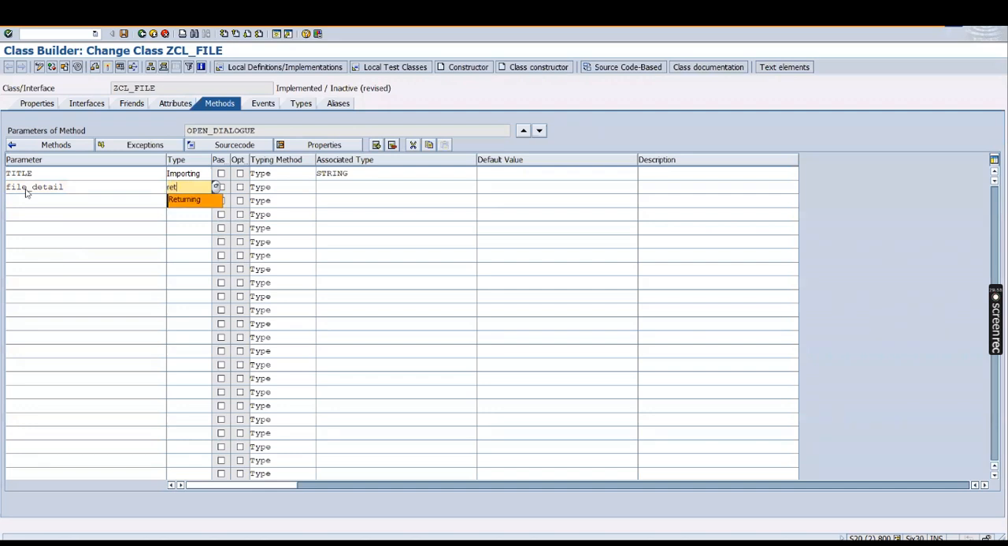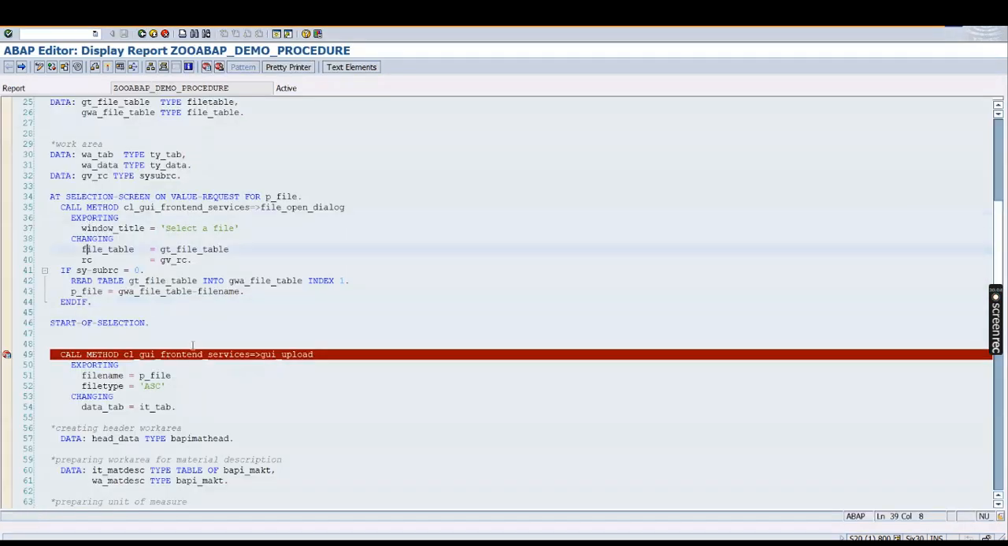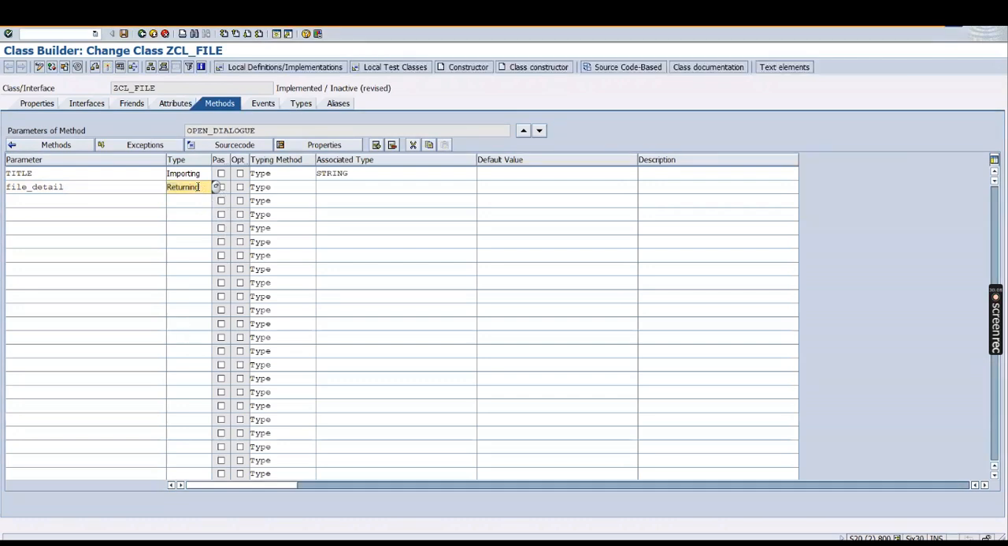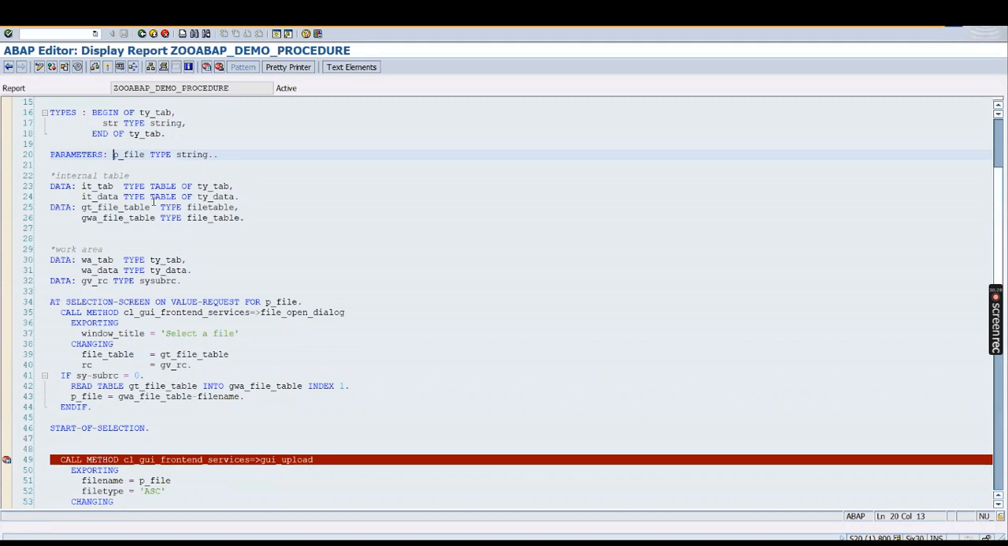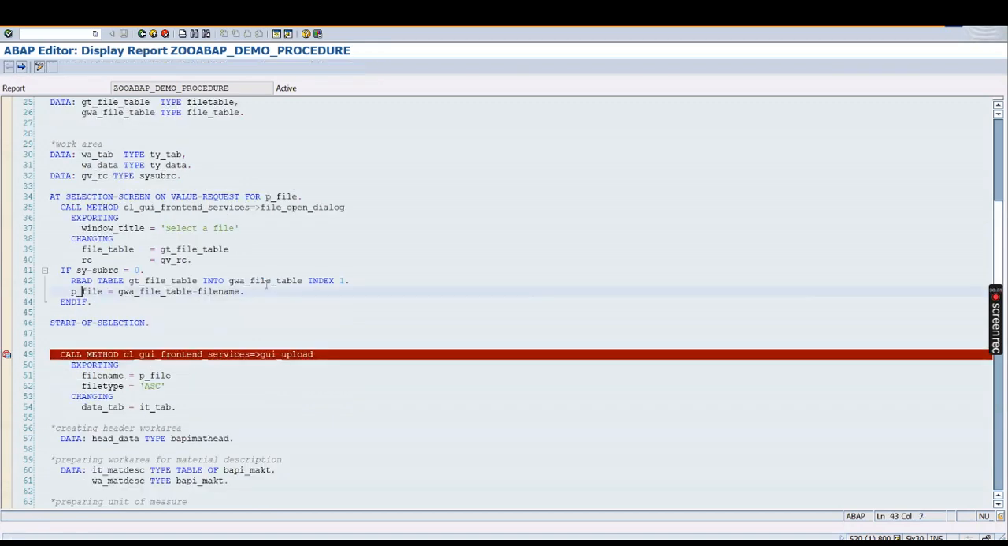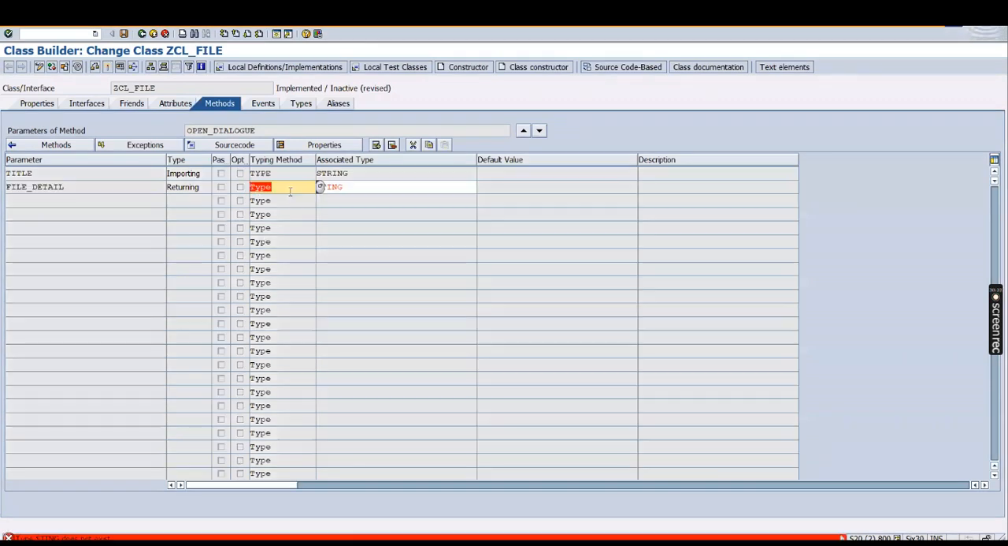And here, let's have the returning parameter so that the coding will be easy, right? If you have the returning parameter, you can directly call the method and get the value inside the variable. I will show you. So that's the benefit of the returning parameter. The only thing with the returning parameter is that you will not have more than one returning parameter in your method. More than one exporting parameter you can have, but the returning parameter will be only one. And the file detail, what we are getting over here, p_file, if you see, is of type string again, so that's fine. Let's put the string.